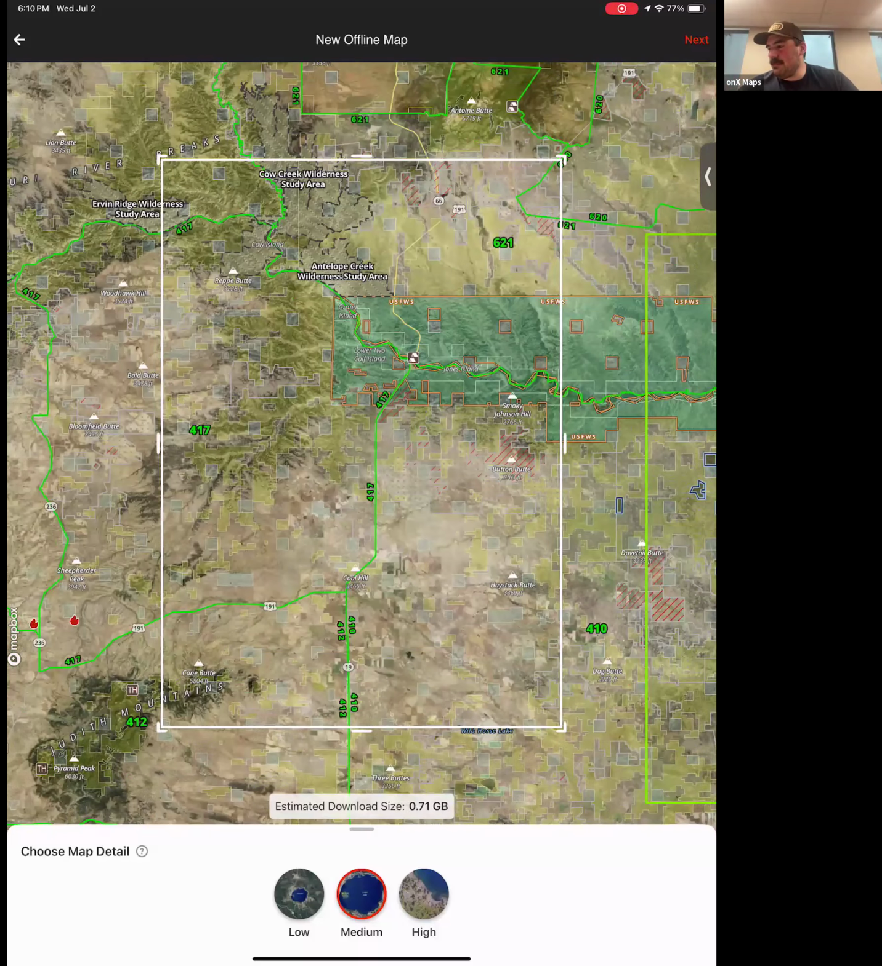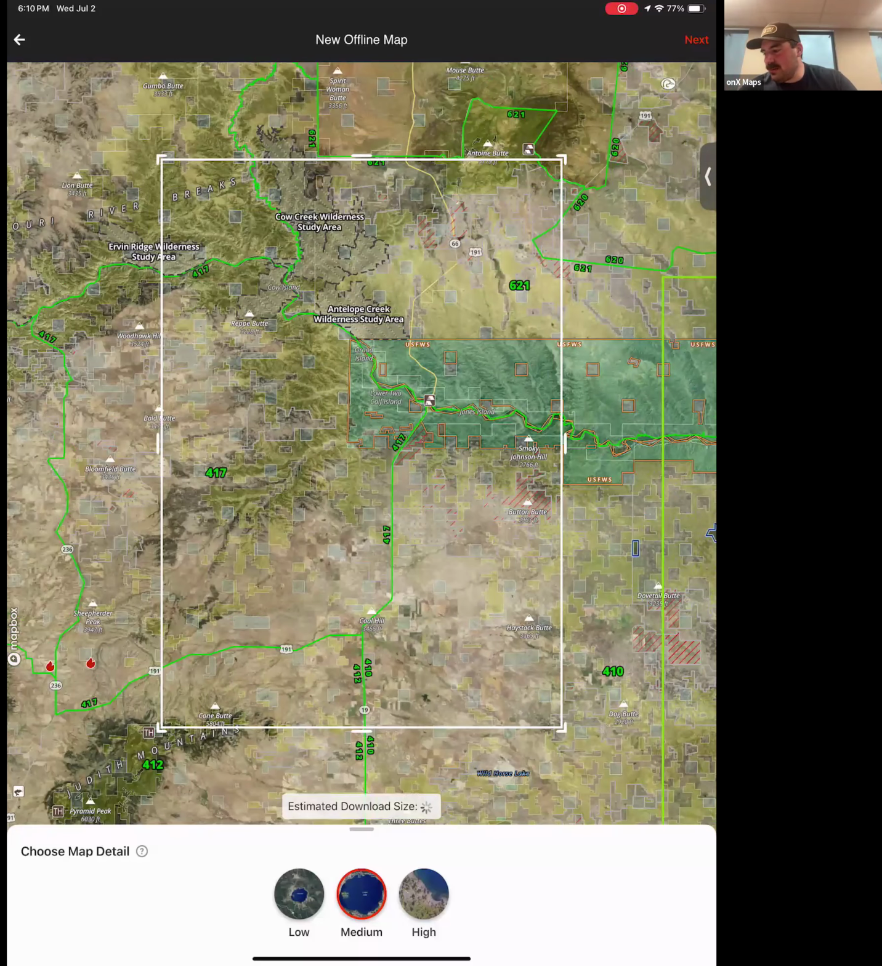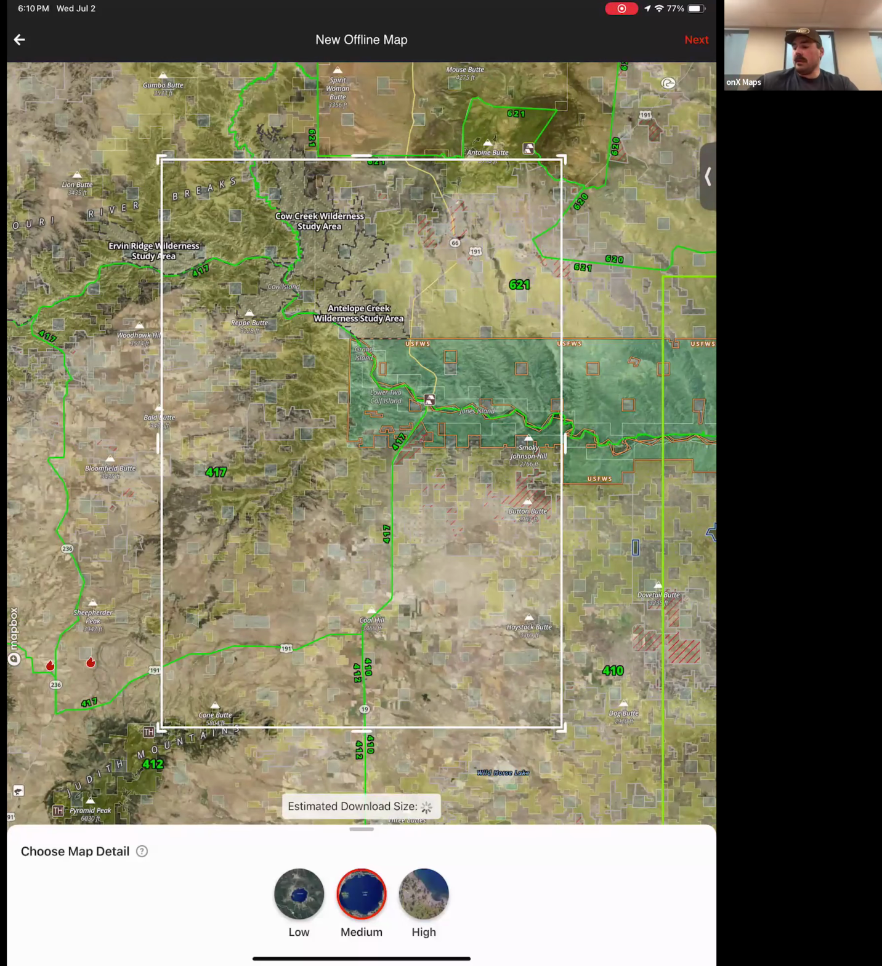So I'm going to get this lined up. Yep, that looks pretty good. That's the area I want to save. Then down below, I have three different options to choose my map detail. What we're referring to in detail is the resolution of the aerial imagery: low, medium, and high. Medium is chosen by default. If you're hunting the West, or if you're an upland hunter, waterfowl hunter, and you're going to be driving around a bunch, 9 times out of 10, I'm picking the medium because sometimes you just need to be moving around a lot to find the game.